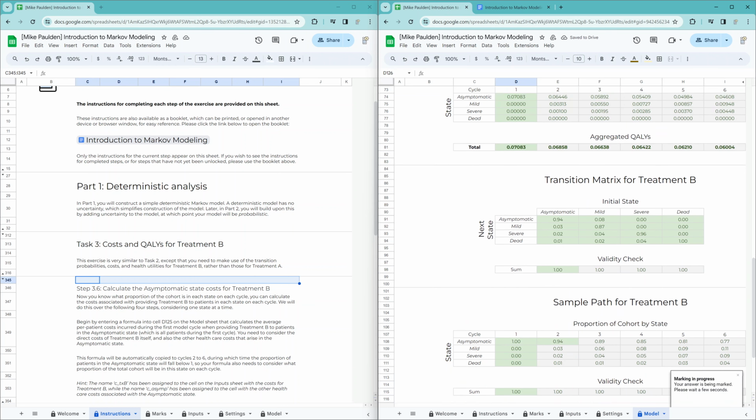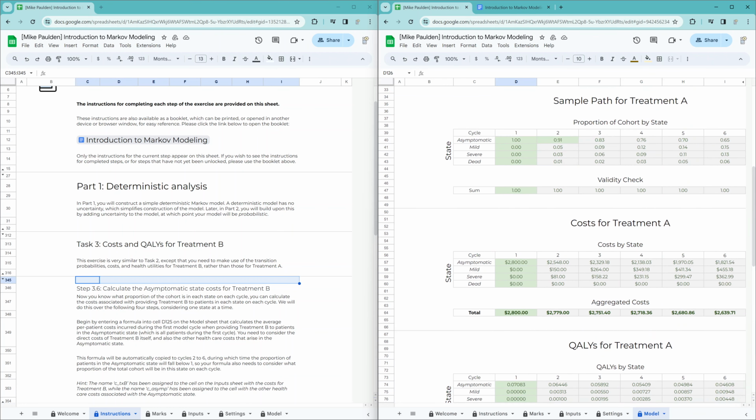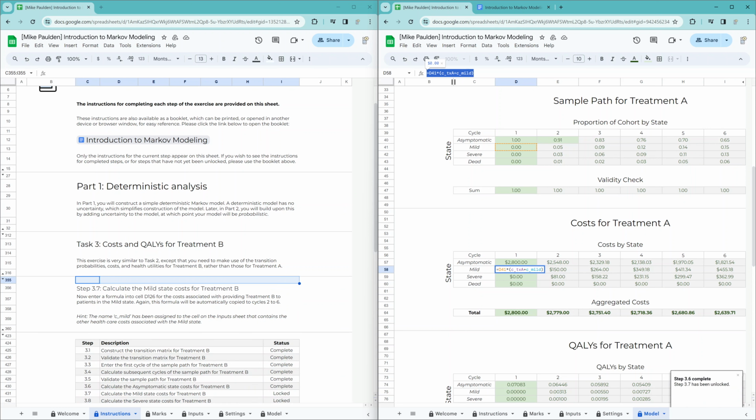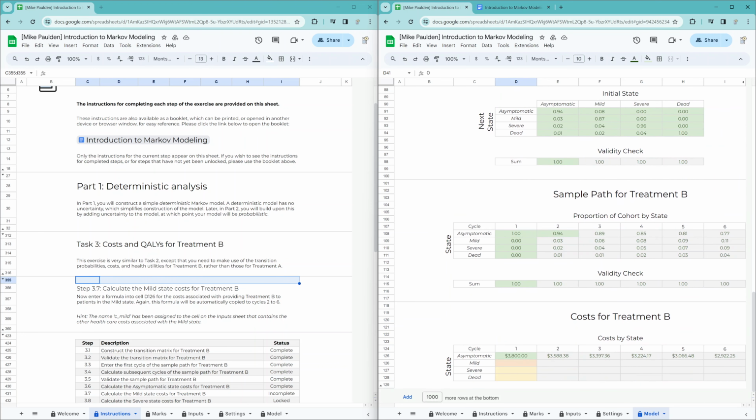Okay, now thinking ahead to what I need next, it's this one, isn't it? And we've got the cost of treatment A plus the cost of being mild. And instead of referencing D41, I need to reference D109. And instead of the cost of A, I need to change that to B. So if you wish, you can just enter these formulas from scratch. It's good practice to do that. I'm just saving a couple of seconds here because I know that I can reuse most of these formulas.